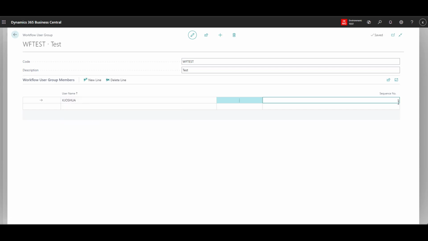In the Sequence column, assign the user's hierarchy in the approval process. Now you can create a document and file it for approval first before being posted.